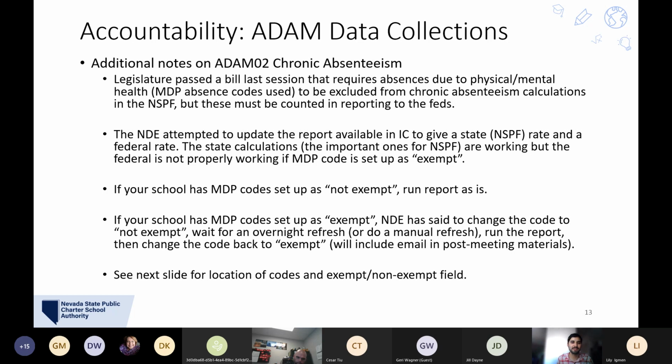So what NDE had to do is try to update the report in IC to give a state rate and a federal rate. The state calculations, which are the important ones, or at least our schools probably think they're the important ones because it relates to the NSPF, are working, but the federal one is not working properly if your MDP code is set up as exempt. So if your school has MDP code set up as not exempt, you can run the report as is. But if you have MDP set up as exempt, this is what NDE has said to do.